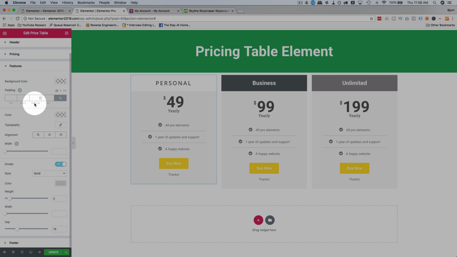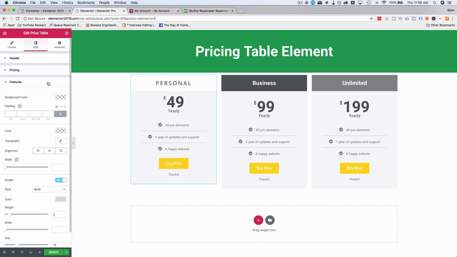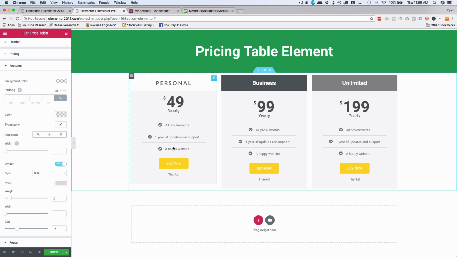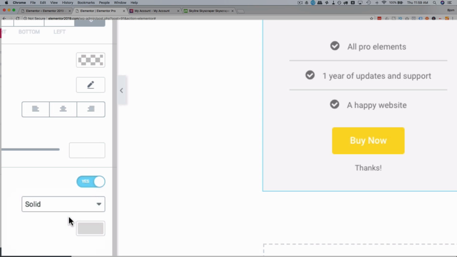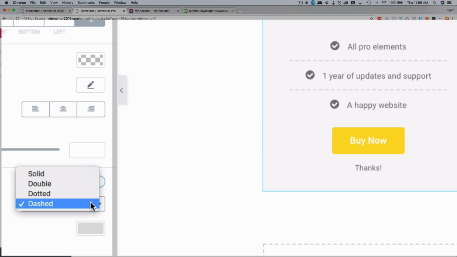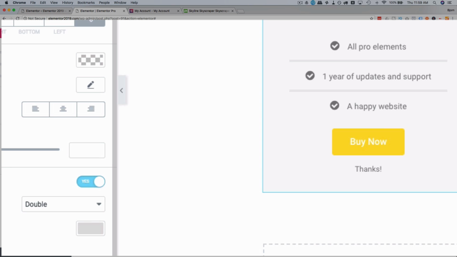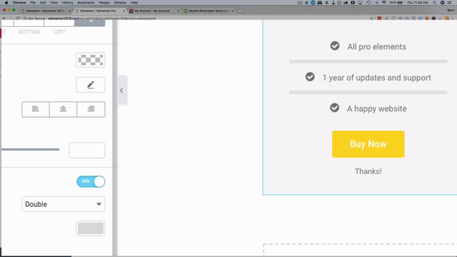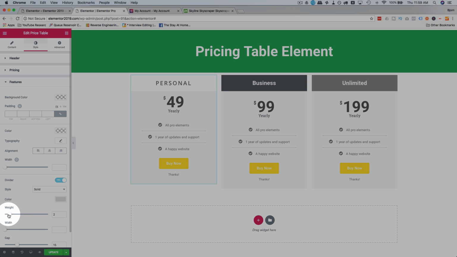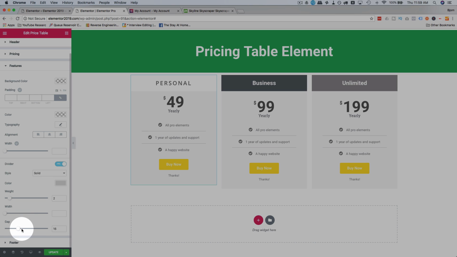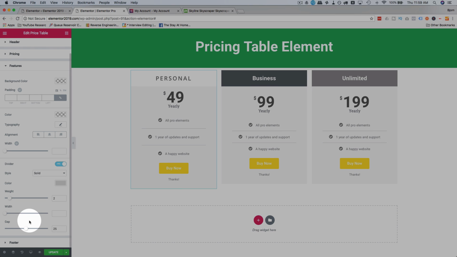For the features, we can change how they display. I'm going to keep mine as white. I'm going to actually not change the feature section, but all of the options are the same except for the divider. The divider is new for the feature section. You can have it on or off, solid, double, dotted, dashed. For the double, you have to add more weight. And you see the double lines up here. There they are. I'm just going to keep mine as solid, reduce the weight. You can add a gap for more spacing between the elements.